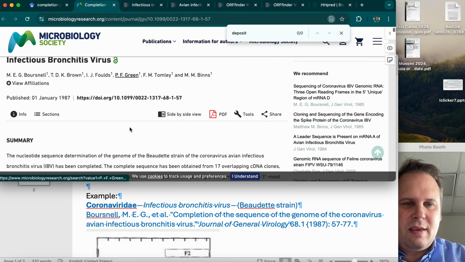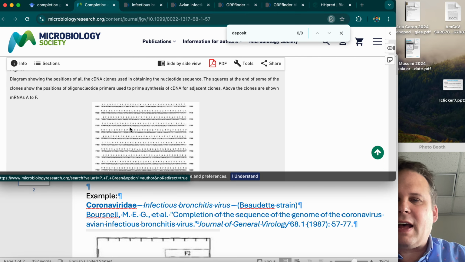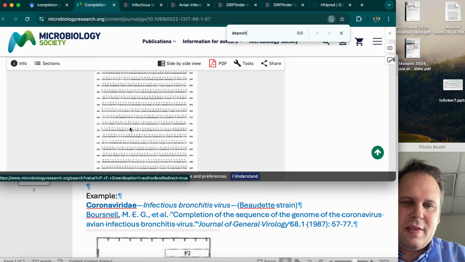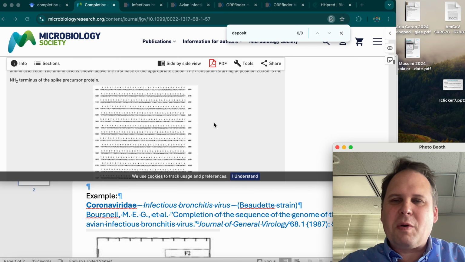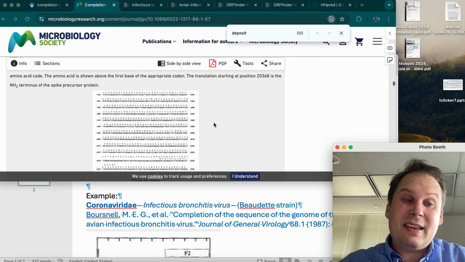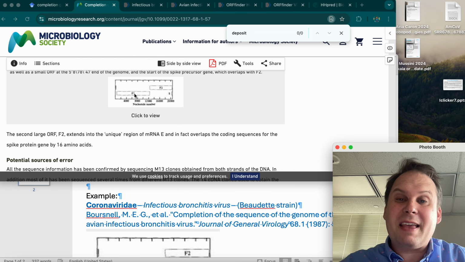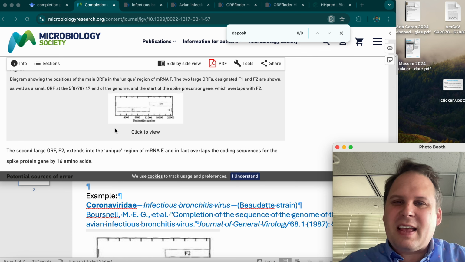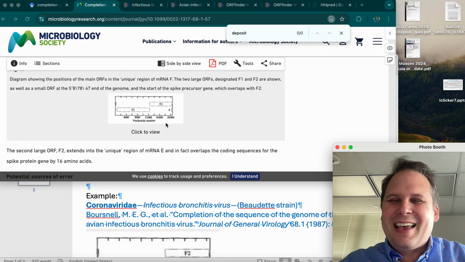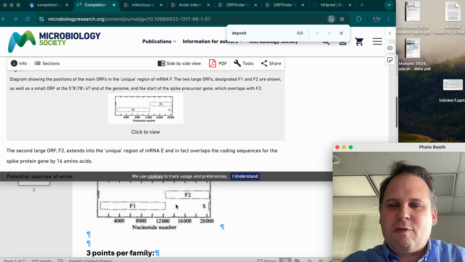Then you are going to find the figure, and it's not that one, it's the figure where they actually describe the genome organization. In this one, they're just completing it, so they don't have the whole genome, but they have the first 2 genes, which is like 20 out of 30,000 bases for the genome, so pretty close. And so I've copied that, and voila.